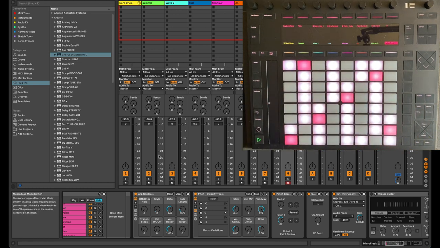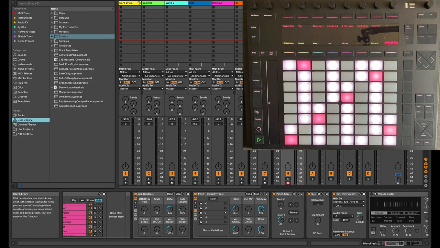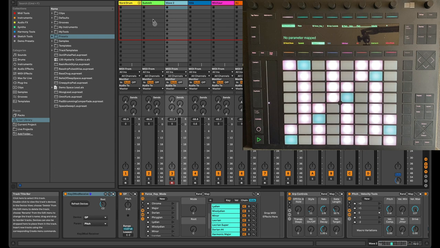Another thing you can do is if you're making use of the user library over here, once you have a track set up and maybe you've got this file saved as a template, you can actually drag the entire track. This is the track, all of the instrument and definitions and devices in the strip, plus any clips that are there, and drop that over into a folder of track templates in the library.